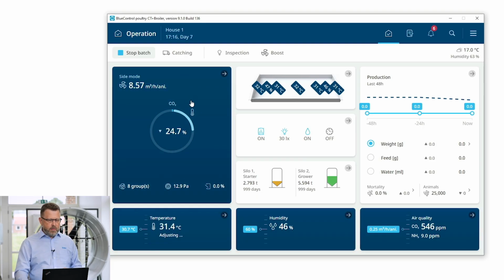All right, we go to the next card here. The big blue one is the ventilation card. So this card compiles all information about ventilation. In this case here, we can clearly see that we are ventilating at 24.7%. So again, maximum of course is 100%, and the main part of that is because of temperature. And here we see the CO2 icon.